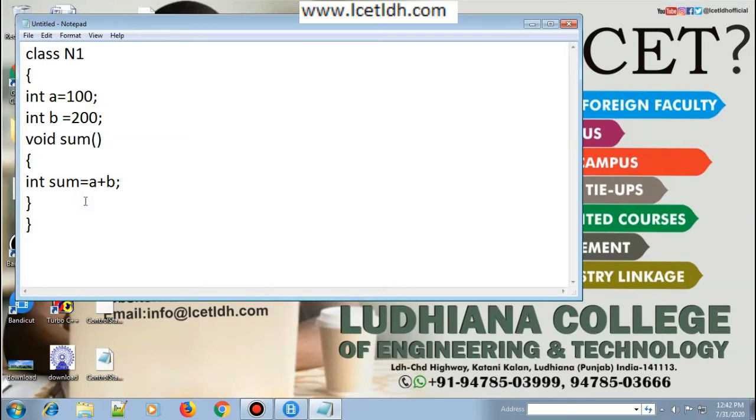Now, after this I want to create a new class which inherits its properties. So how can it inherit the properties of this class? Let's say I start a class with the name n2, and here I want to inherit the properties of n1. For that a keyword is used, that is extends. Here you need to mention the name of the class which you want to inherit. In this way the class would be inherited.